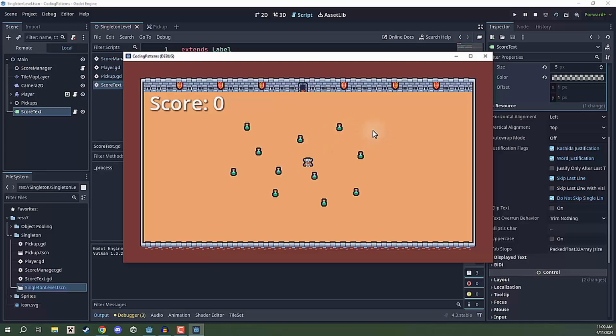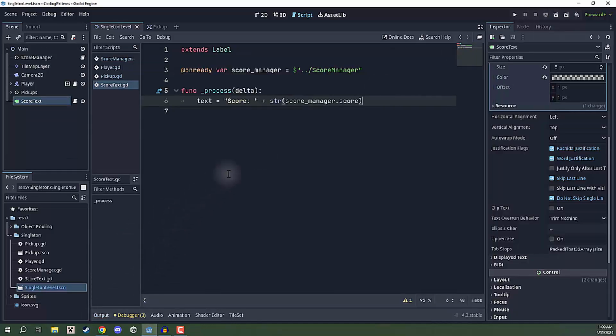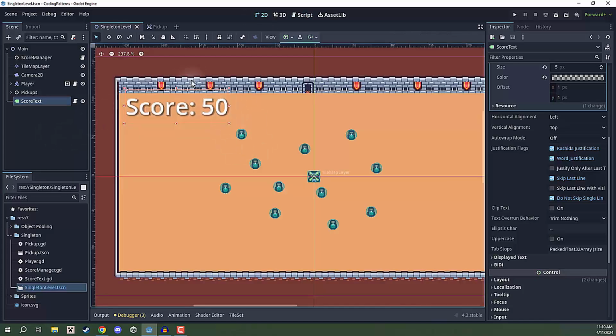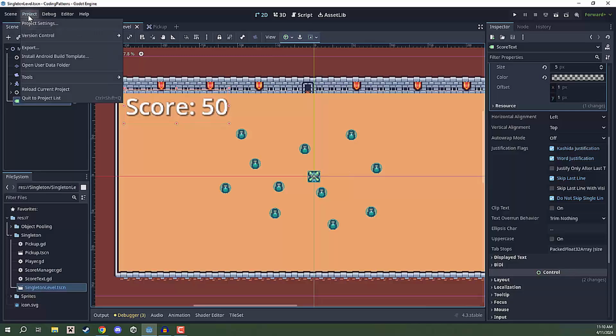Which is what we want, but we want our score to remain persistent across scenes. So how can we do that? Well, like I said, we can turn it into a singleton. So the first step in setting up a singleton is by going up to Project at the top and then going down to Project Settings.